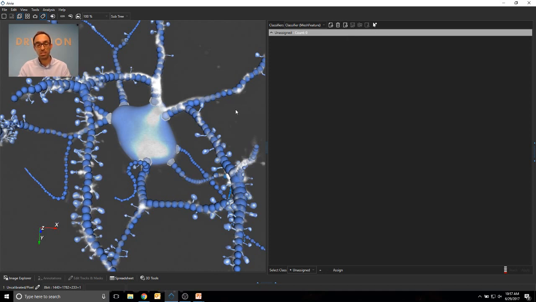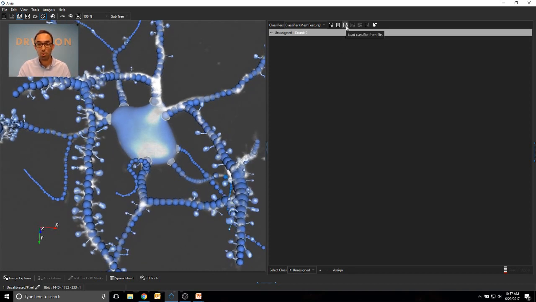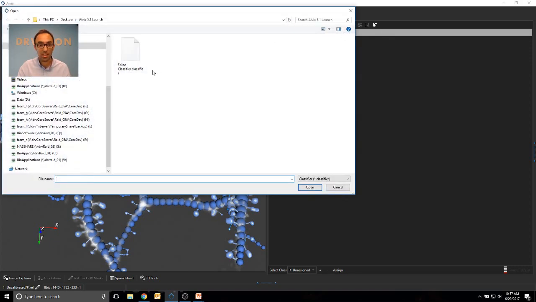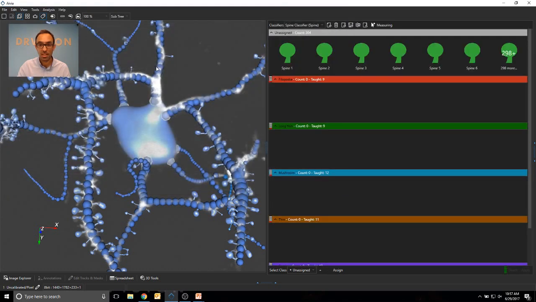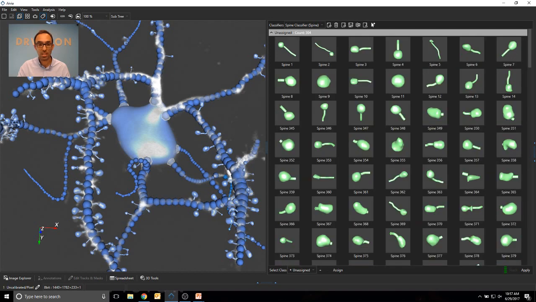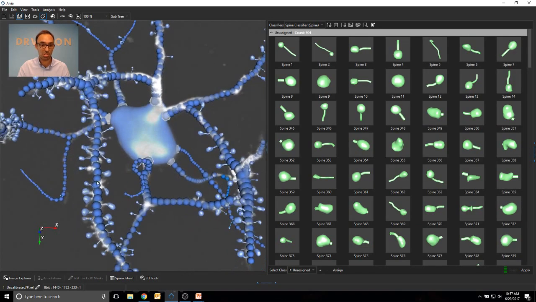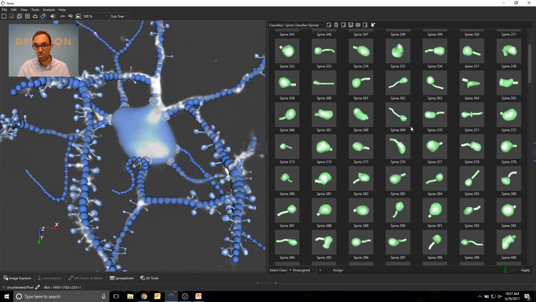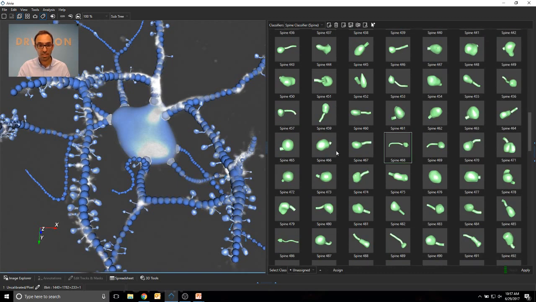So I have already created one for spines. So I'll load a classifier. It's just here. And it shows all of the spines that are showing in this particular image. So there's lots of spines here, and they are all displayed here as well. And I can select them either from the view or from here if I want to teach. But right now I'm just going to apply this classifier that I pre-taught on this image.